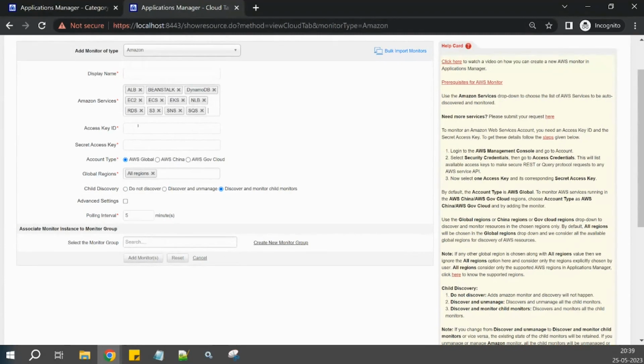Once you have given these two pieces of information, the next thing is to select the account type. As you might know, the AWS account type is based on region, whether it is a government cloud, AWS China, or a global account. Based on that, you can select the account type. Once the account type is selected, you can select the regions here. If your AWS environment is in different regions and you want to discover and monitor a region, for example the USA region, you can select those regions manually here.